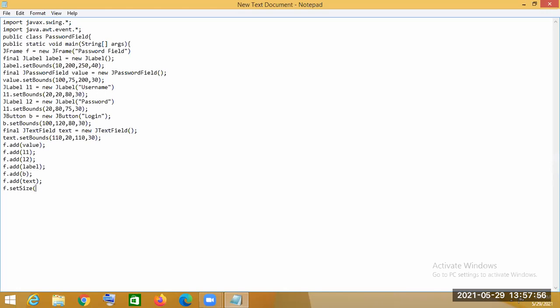So what will the set size method do? This set size method will take 2 parameters: one is height and another is width, int height and int width. That means we have to pass 2 parameters, and we are calling it through the frame class object. That means the frame size should be fixed now.